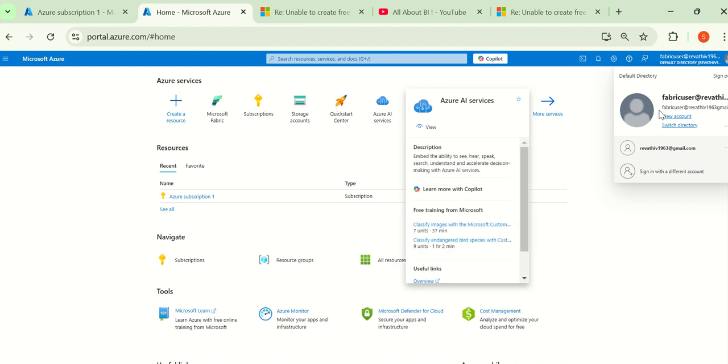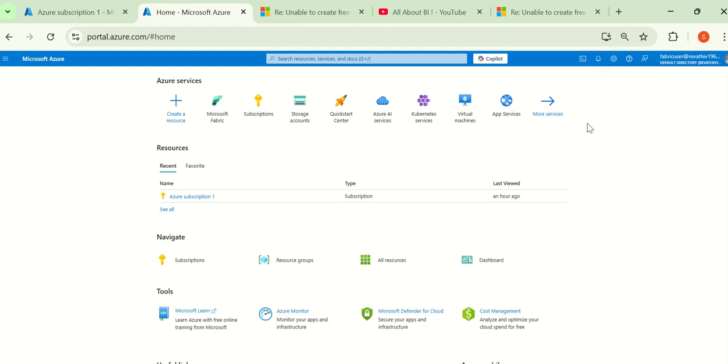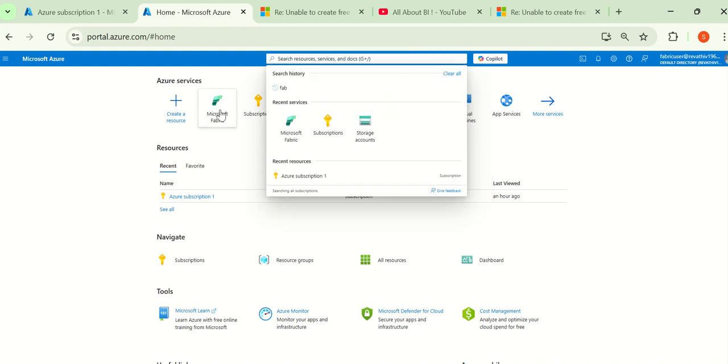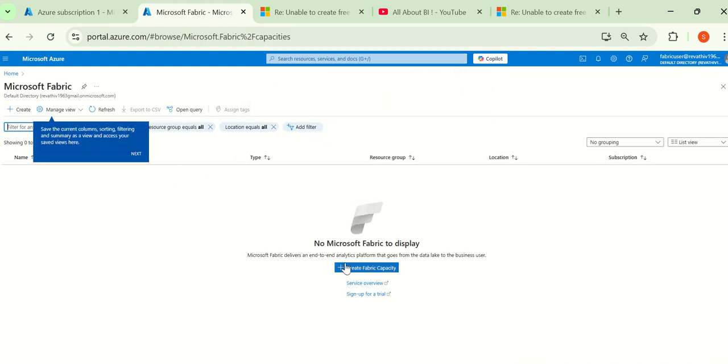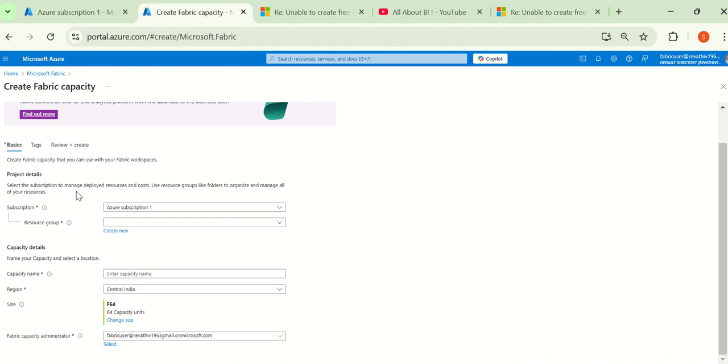If you have an Azure subscription which was created in the recent past, not older than 90 days, you can create a user in the Azure portal and then log in using the user principal name of that user. You will land on a page like this. You can search for Microsoft Fabric, and if you click on this, you will see a button to create Fabric capacity. The moment you click this, the first thing will be access to your Azure subscription.